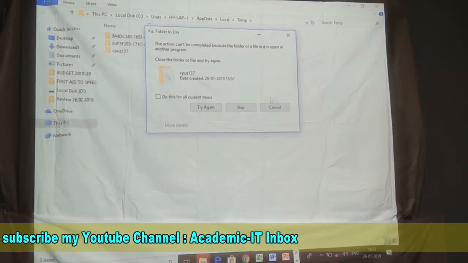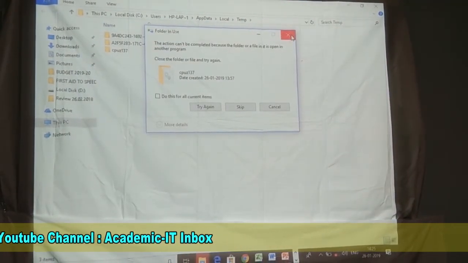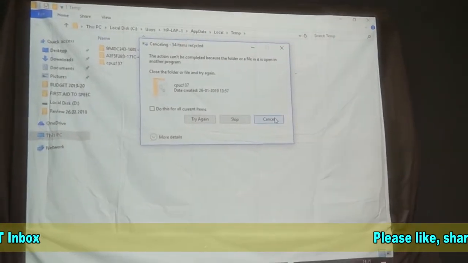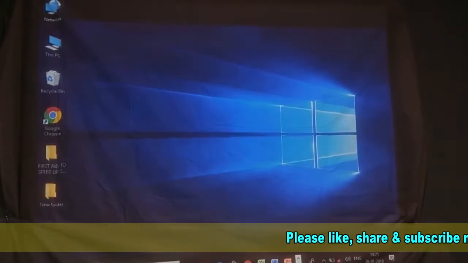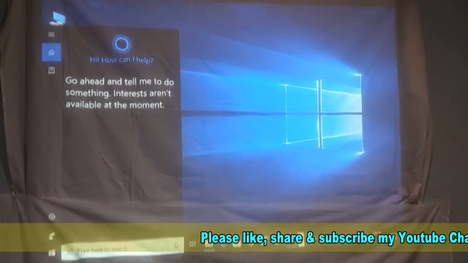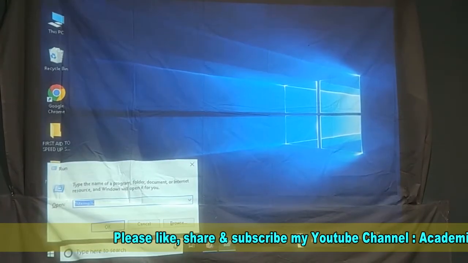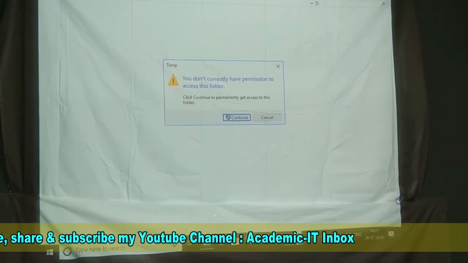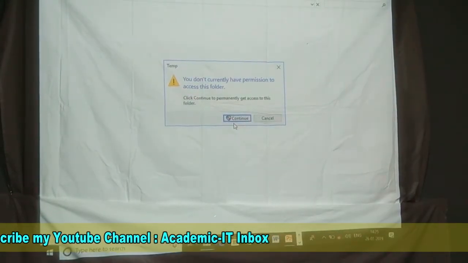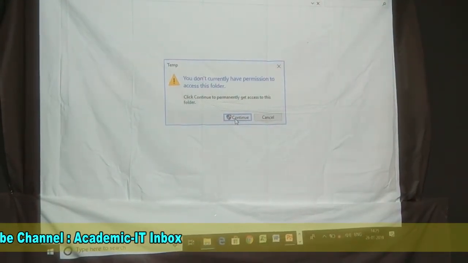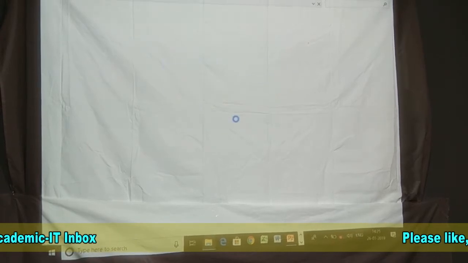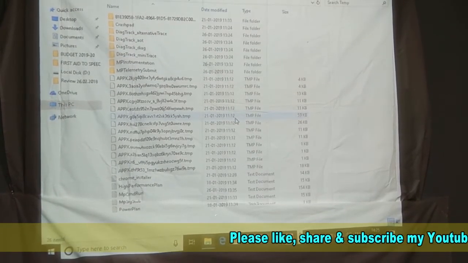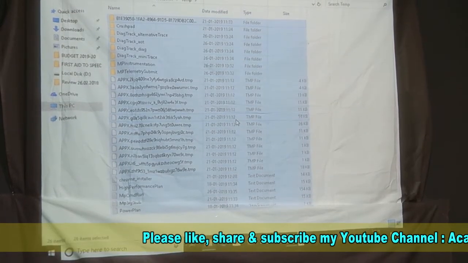Now there are certain files and folders left out. Don't worry about that, just cancel it. Then again go to Windows key plus R, just write temp, enter. You don't currently have permission to access this folder. You just click on continue. Now you will find these are also temporary files. What you do is select all, then delete it.